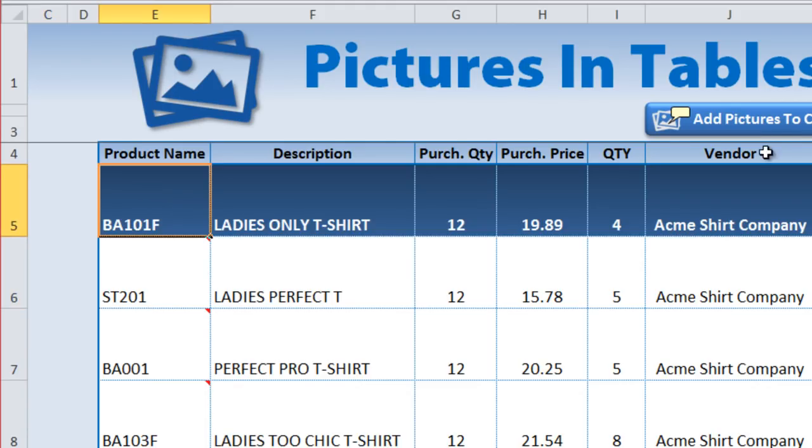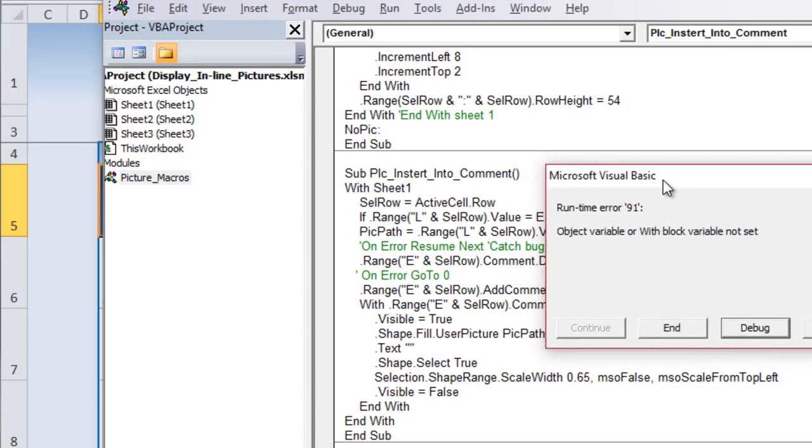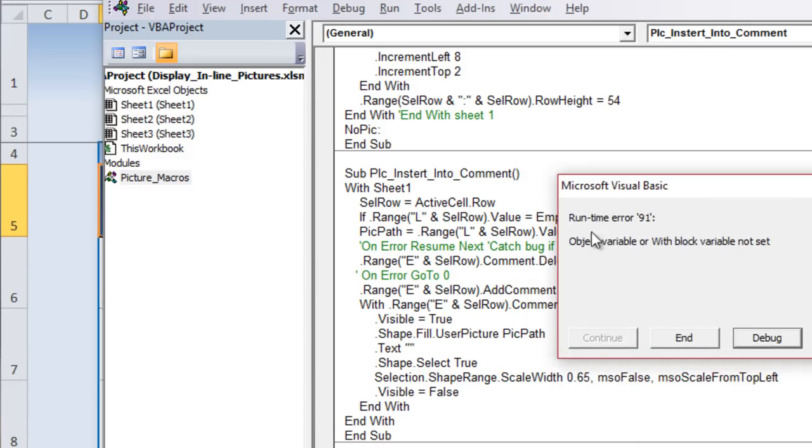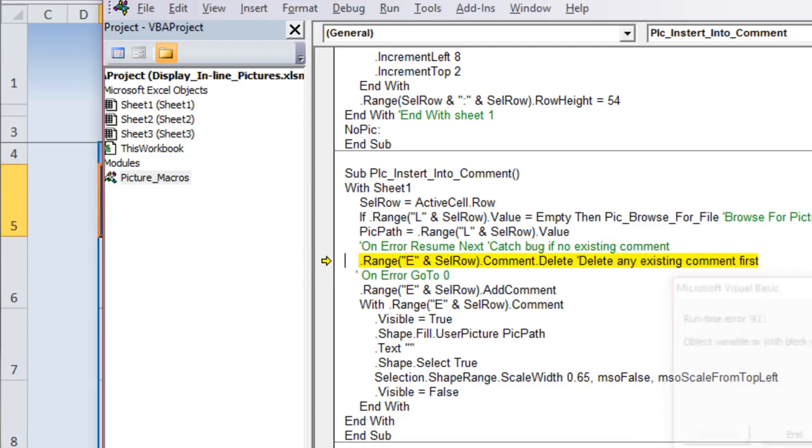So when we select that row and we click this, it's going to give us another bug. Why is this? Let's take a look at this bug. This bug says object variable with or without. It's not a very descriptive bug, and it's really hard to see. But basically, the idea is that this row, let's go ahead and debug it, says delete the comment.